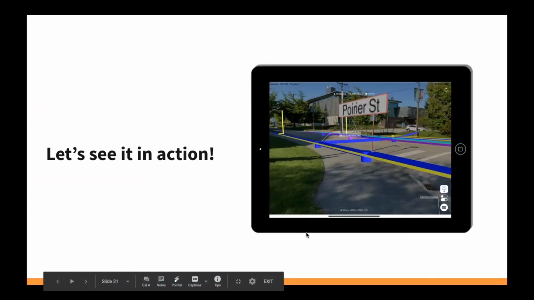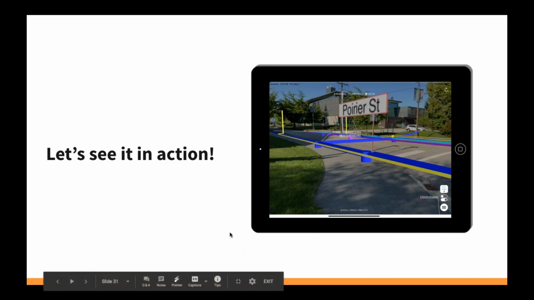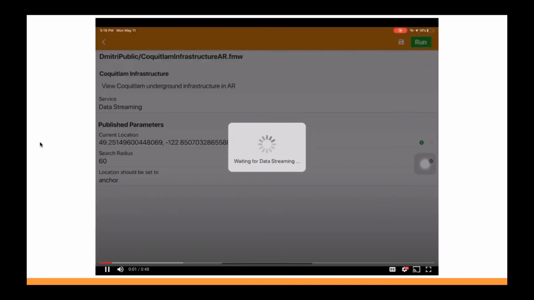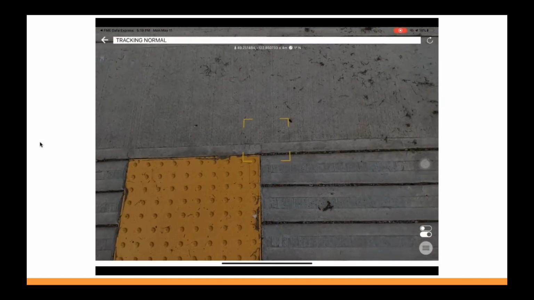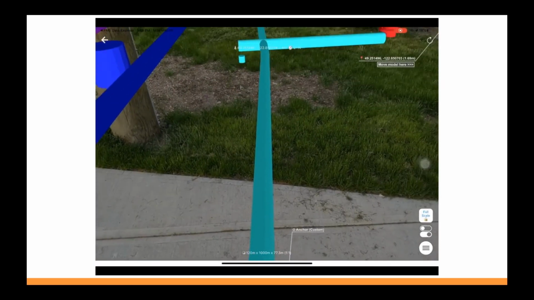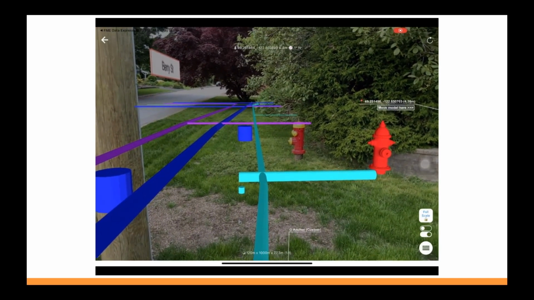It uses the FME Data Express app, which can trigger your workspaces, as well as the FME AR app, which is used for viewing augmented reality files. So I'll play this. When an end user opens the FME Data Express app on their iPad and clicks run on this workspace, it takes their current location and the radius, and they get back an FME AR file. So now they're able to view infrastructure for the area that they're in.